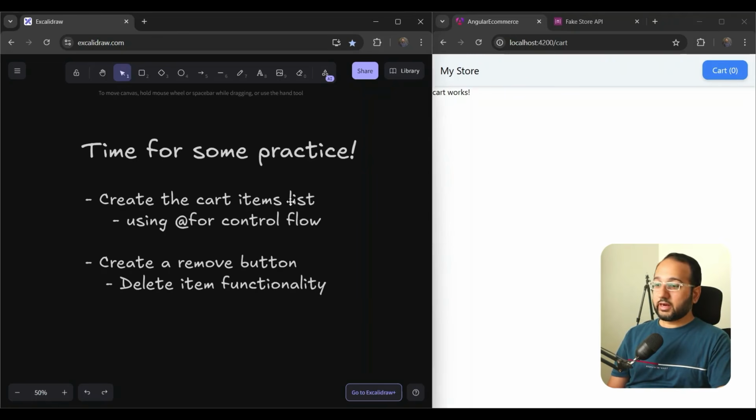We can create the cart items list, and we need to do that using the for control flow, as I mentioned in a previous lesson. Then we need to create a reusable remove button, which will be visually different from the primary button, and then add the delete item functionality to remove a cart item from our cart service. So let's pause the video here if you'd like to. Otherwise, you can continue. Okay, let me just quickly do that here.